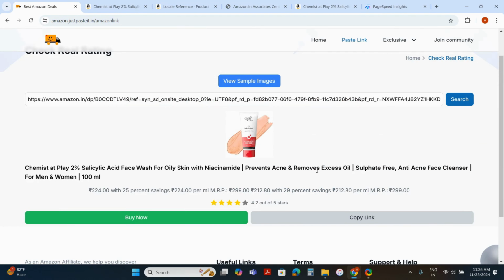You take any random product and ask the user to come over here, paste the link, and check the real rating. Once they check the real rating, ask them to buy from this link and you will make a commission out of it.